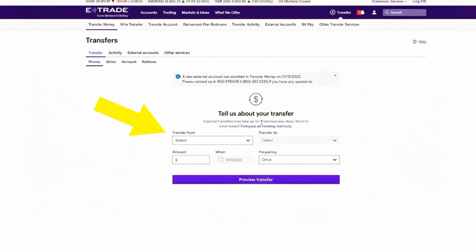Next, you'll need to choose the bank account from which you want to transfer funds. If you've already linked a bank account, you'll see it listed here. If not, don't worry. Simply select Add Account and follow the prompts to connect your bank. Etrade will guide you through the steps, and it usually takes just a few minutes to get everything set up.